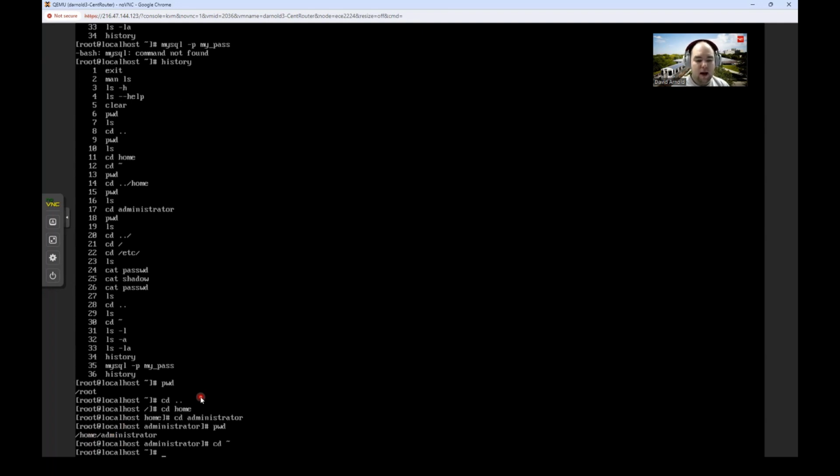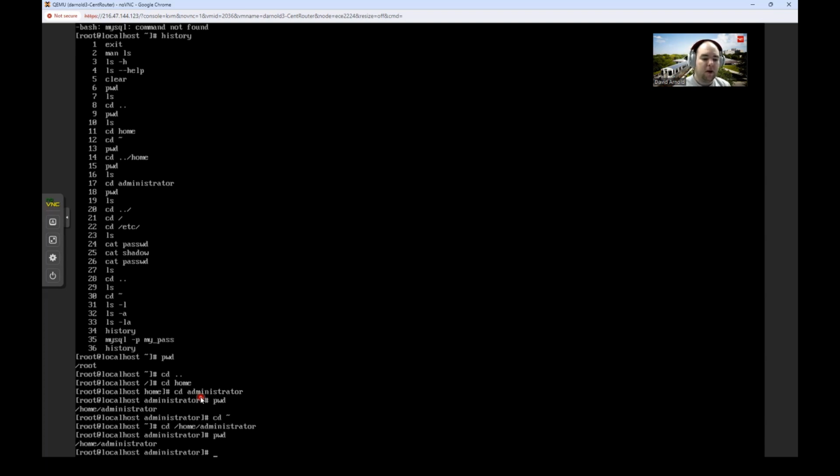I could use either a relative or an absolute path. An absolute path is from the root directory, so the slash. I could have said right off the bat, cd /home/administrator. I do pwd, I am in home/administrator.